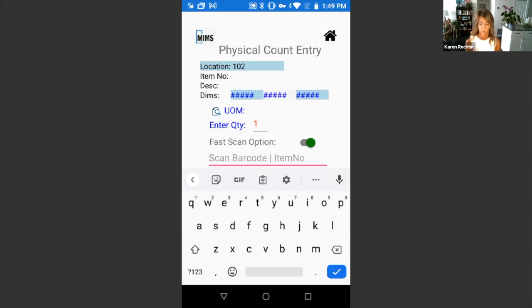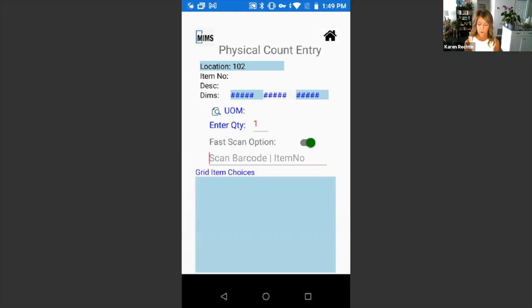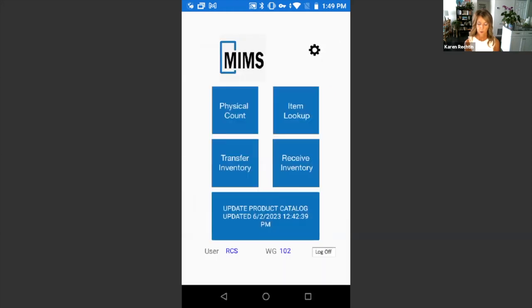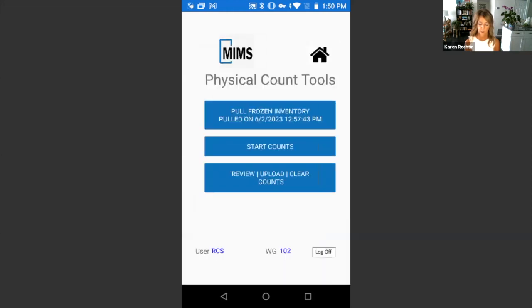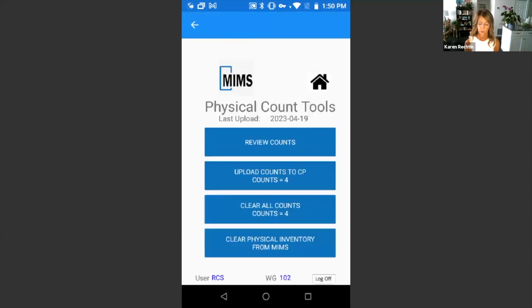And so it's just collecting one by one by one. We've found that about 1 scan a second seems to be the optimal scan speed so that it collects everything properly. So as you go through and you scan your batch, then when it comes time to take a look at it and send it into Counterpoint, we've got the review, upload, and clear.